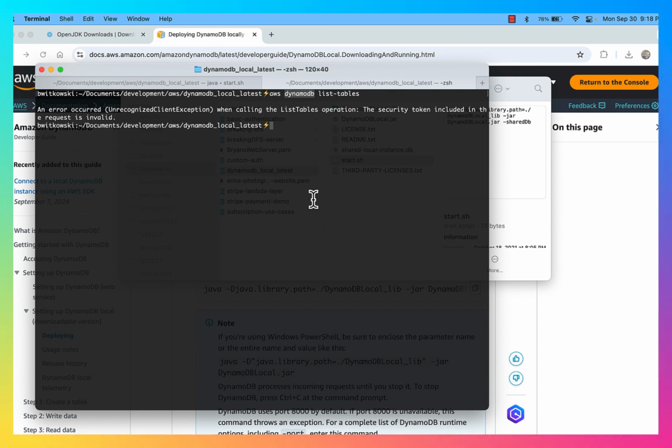So I have to add an additional parameter to the command that I just issued, which was AWS space DynamoDB space list-tables, and the additional parameter that I have to pass is the endpoint URL. This essentially is a parameter identified by the two dashes at the front of it, and the endpoint URL that I want to use is localhost 8000. So it's going to be HTTP localhost 8000.